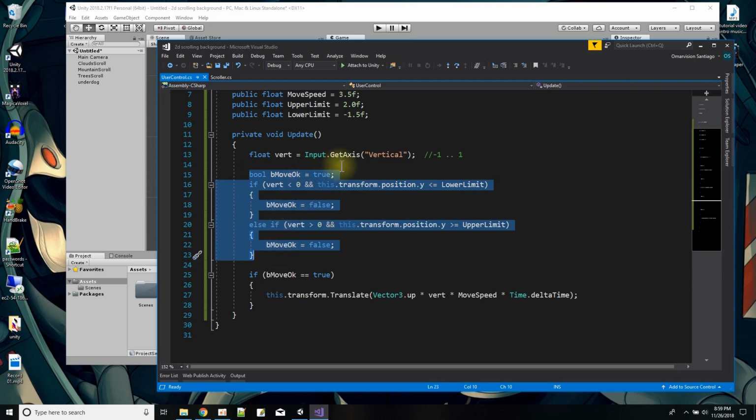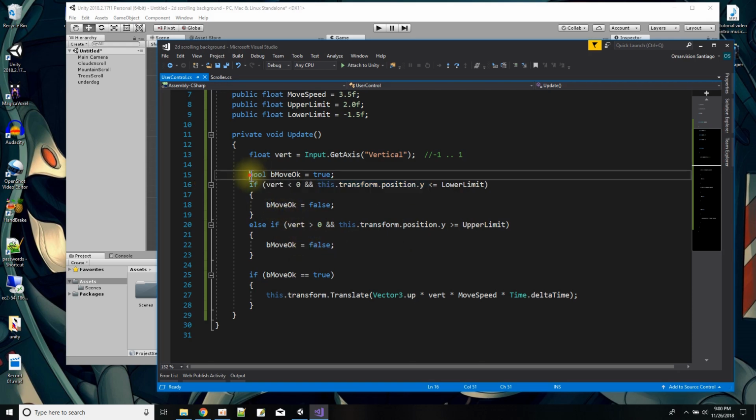And now that I have the vertical input, I'm just going to see if it's okay to move, because I don't want to move if I'm at the limit. So if the vertical input is on the negative side, then I'm going to check to see that the position of underdog is not at the lower limit. Because if it's not at the lower limit yet and you're moving down, then it's okay to move still. If the input is to go up, but I'm not at the upper limit yet, then it's okay to move. So this just sees if it's okay to do the move or not.